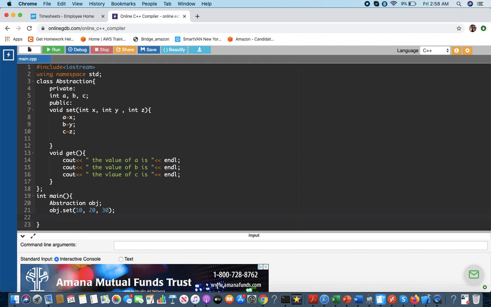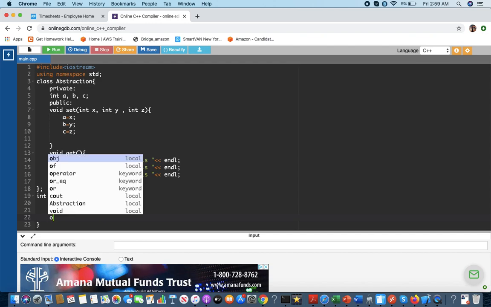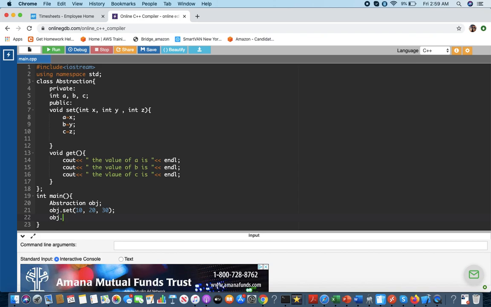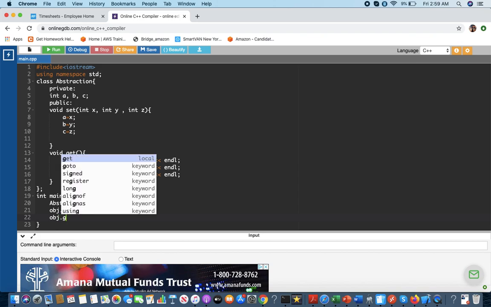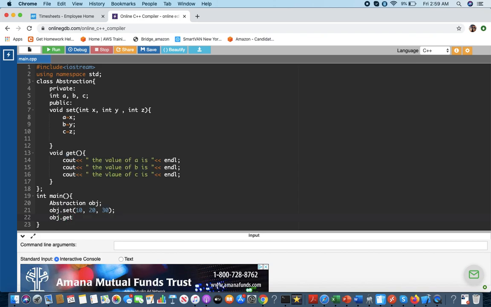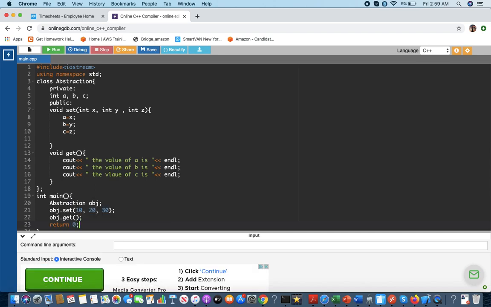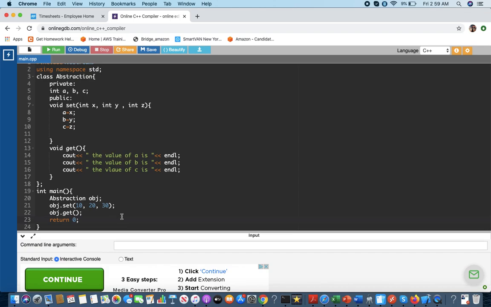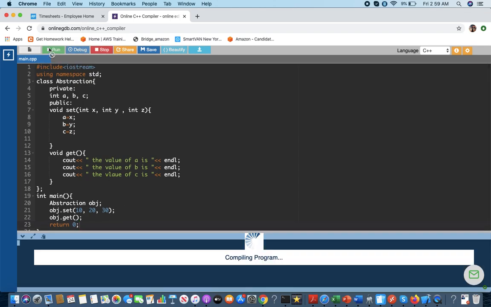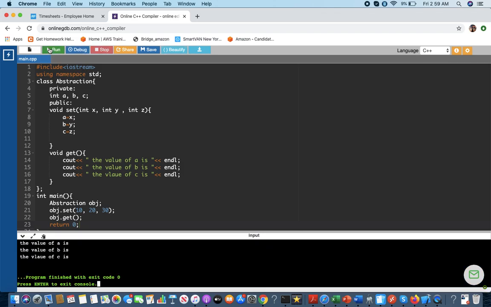And now we'll get the values of those elements by using object dot get function. Okay, get function is here. That's it. Return 0. So let's run the program. Let's see what happens. Oh, it works.